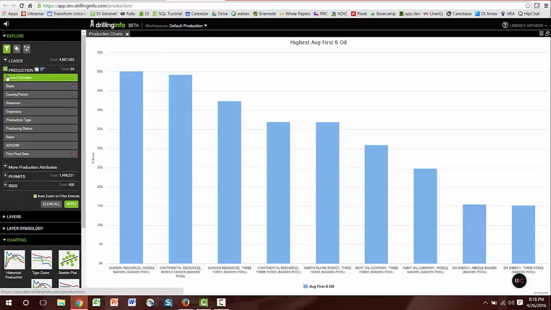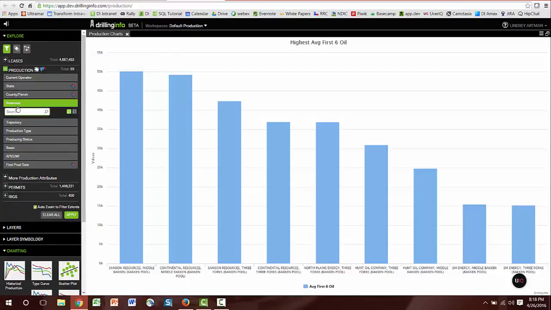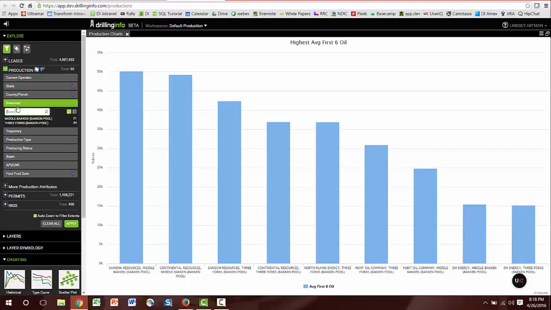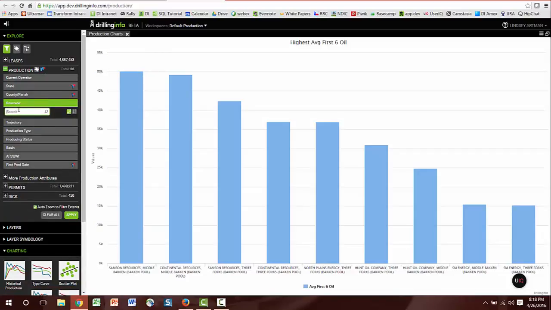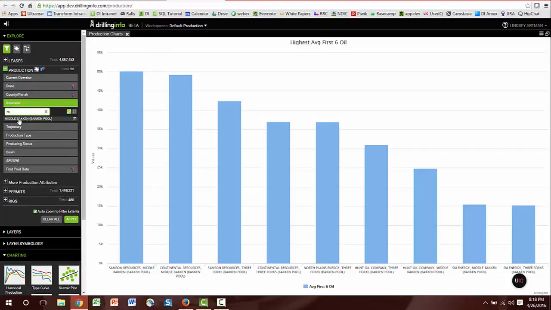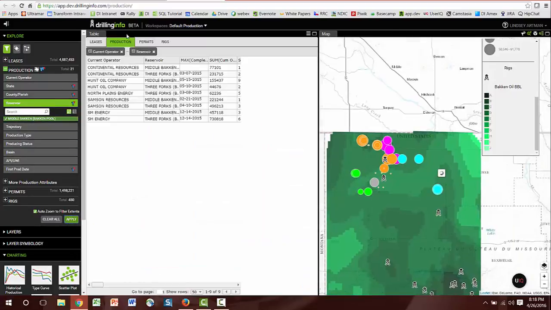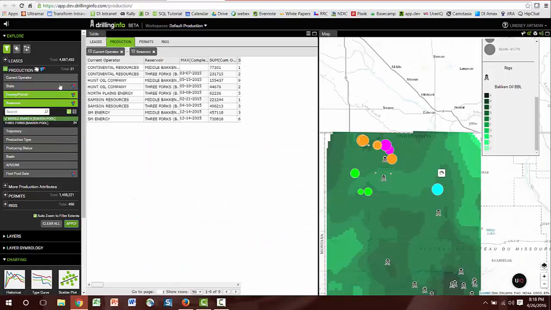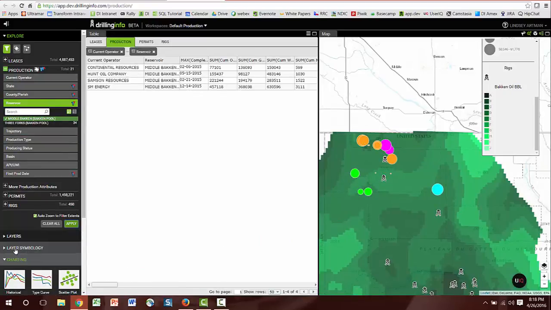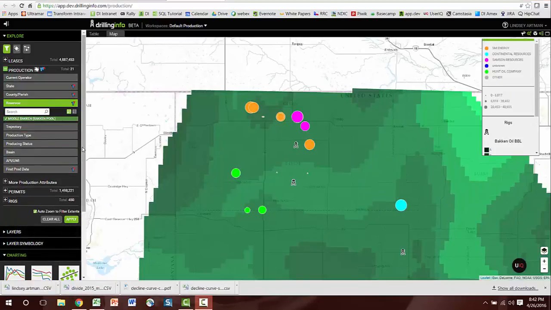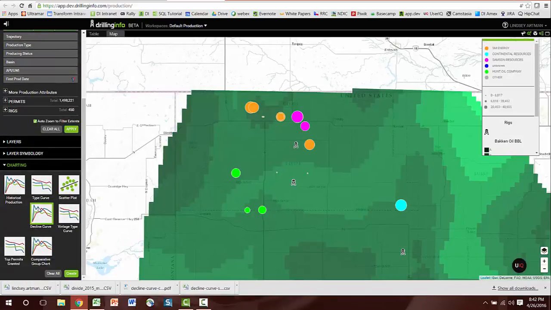I'm going to come back to production. I'm going to filter by reservoir and look at Middle Bakken wells only. And now I'm working with 21 wells. Now I'll launch the decline curve tool.